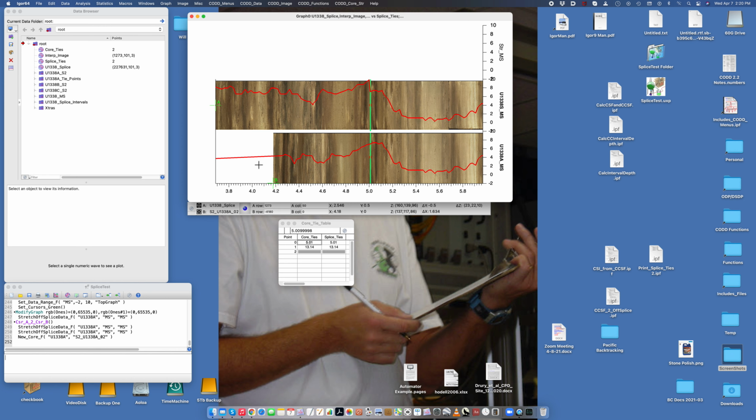Let's do a horizontal expansion there and take a look at these data. So we go down and then we drop off, and we go down and then we drop off. So let's pick this point right here, and we'll pick that point right there, and we'll do a Control 1, and you see we've recorded a new tie. These get sorted by depth every time, by the way.